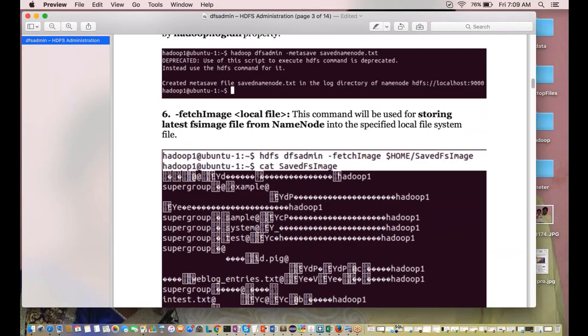Fetch image, where we can do fs image file also, we can fetch from the name node and we can store into our local directories. Even if you fetch and store in a local directory, there is no use. Even we cannot view them because it will be in byte format, right? So we'll execute that command.